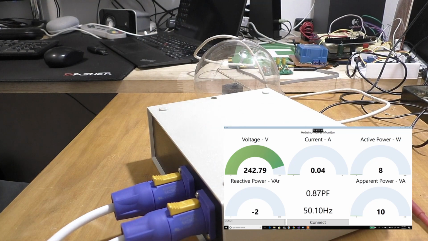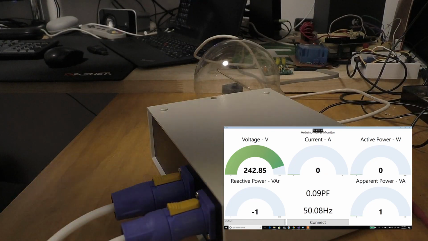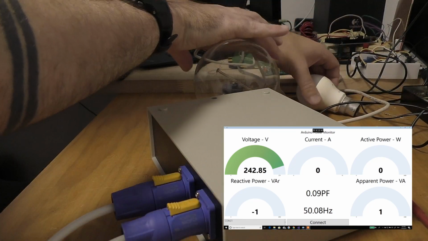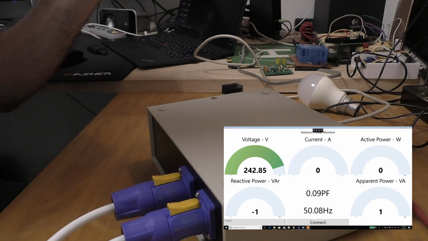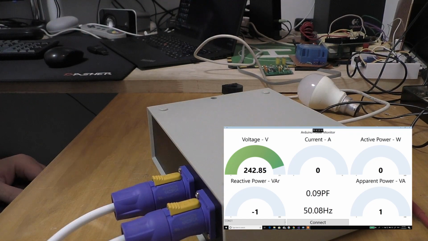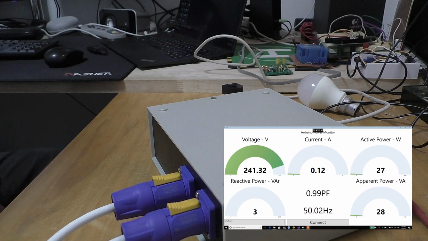So I'm going to change it out, put in a different globe, and we'll see how much that one takes. There you go, it's a different type of light. I don't really like it, but there you go. See, it's pulling more power. But you can see the power factor is a bit different too.